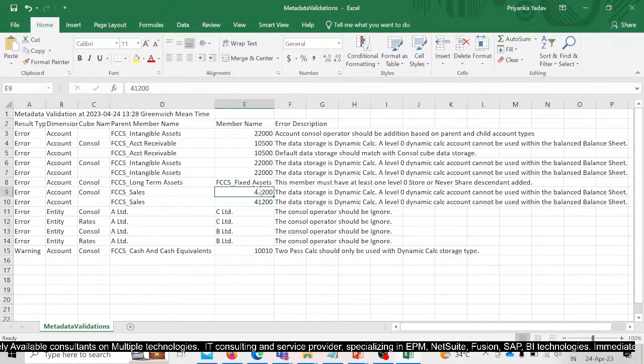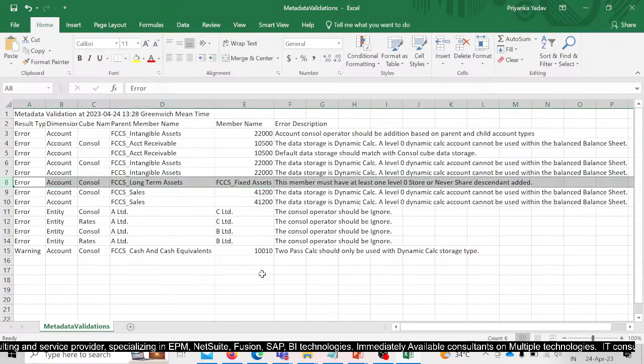Now FCCS underscore fixed asset. So there must be one member in this. We haven't created any accounts. There is no account under it, so that's why this error is coming. So this is fine, this is okay. Right now we don't have any account under that. We haven't created it, so this error would be coming. Once the account is created under this head, the error will go away.